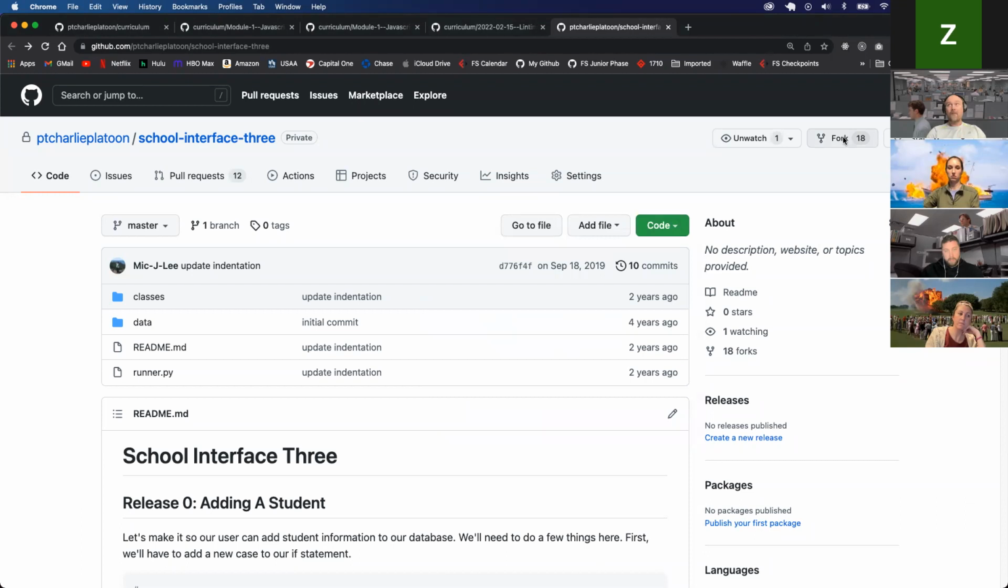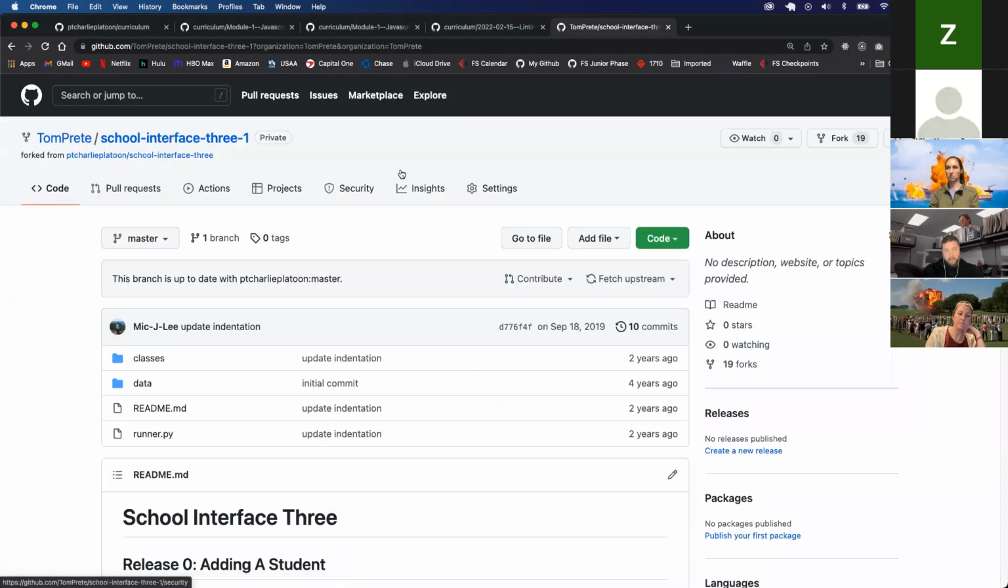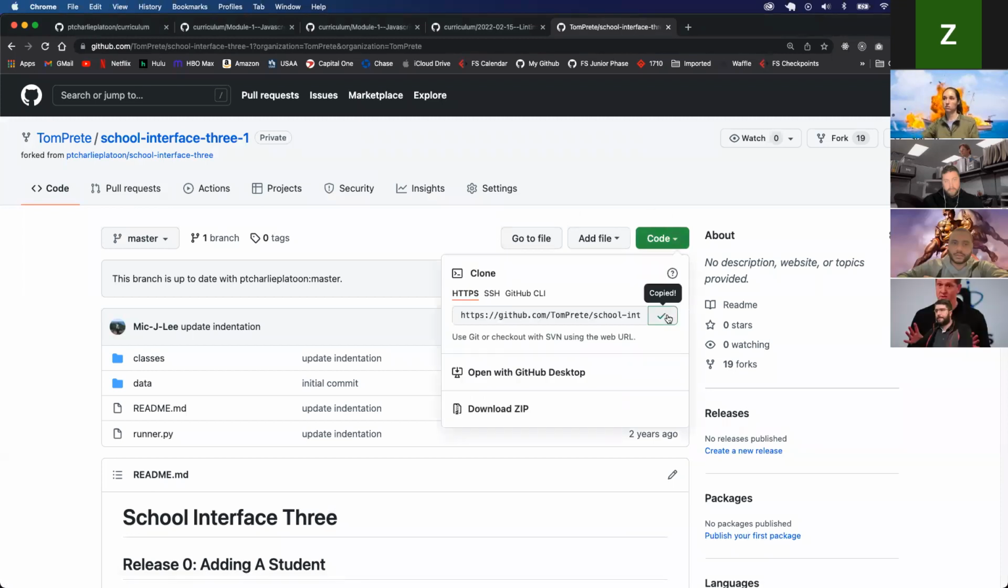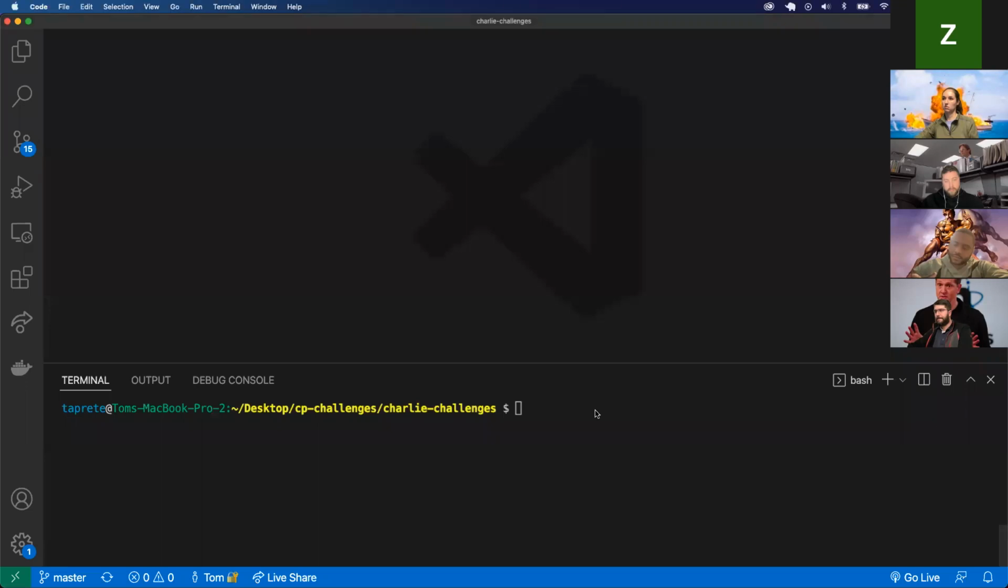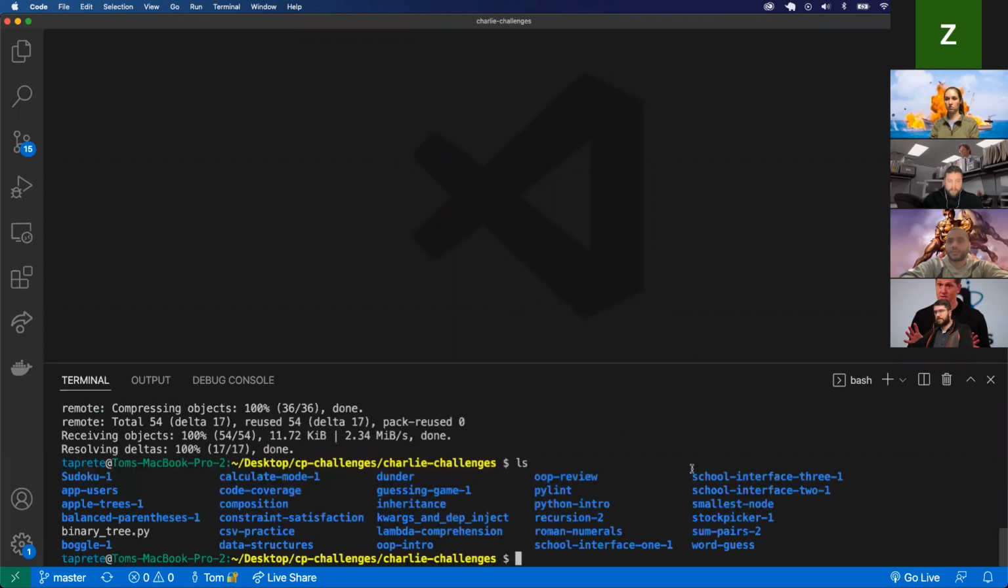And I'm just going to fork this over again. So it looks like I've already forked it over, but I was just on the wrong one. I did something on my keyboard. So let's go ahead and clone that down. Let's make sure I'm working in the right repo. Git clone. Then list everything out. There's my school interface 3.